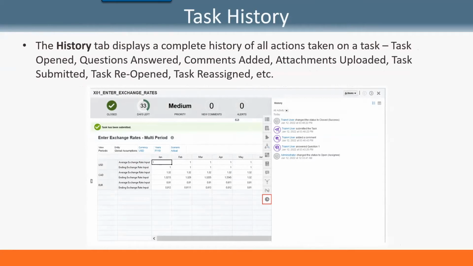happened on that task. Now, in the History tab on the right-hand side, history is read from the bottom to the top. So the first thing that happened was the administrator changed the status of the task to open because they opened the schedule and the start date for the task was passed. So the task status automatically changed to open with assignee.